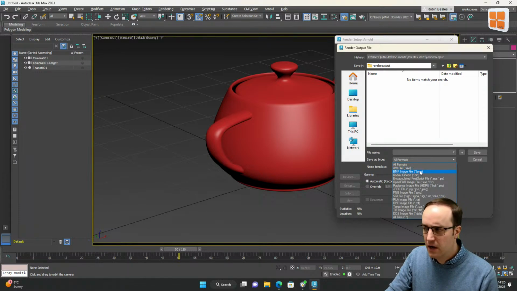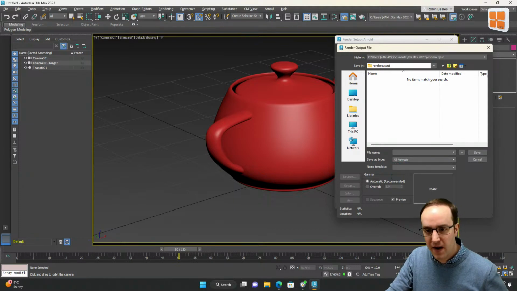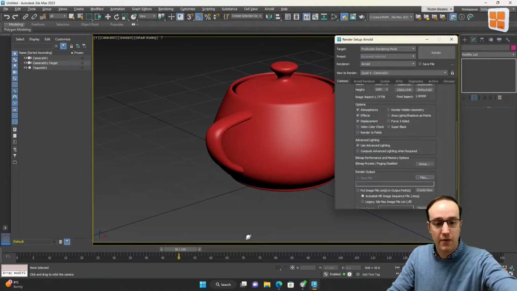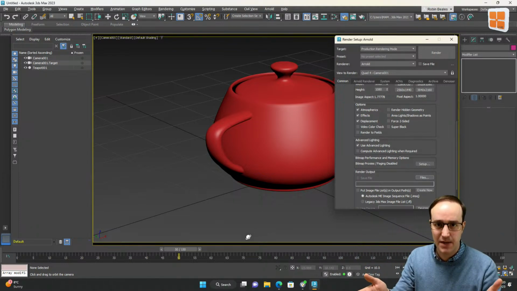So I'll choose a very high quality, uncompressed, big file sized image format, something like a TGA, for example. And I would render out using whatever gamma override settings you want. I would render out each frame as its own image. So off the back of this, I would get 60 images.